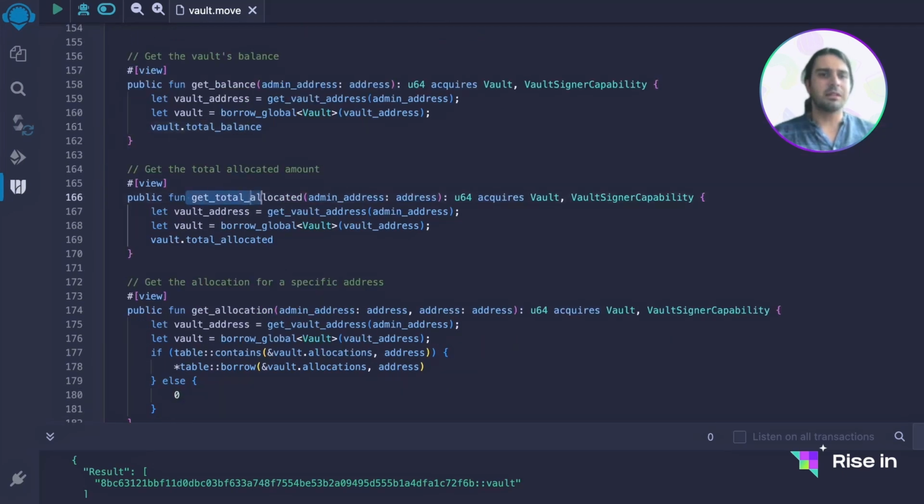Next, we are going to have get total allocated, and this is going to return the total allocation that has been done on this contract. Since we have the necessary field, after we get the vault, we are going to return total allocated.